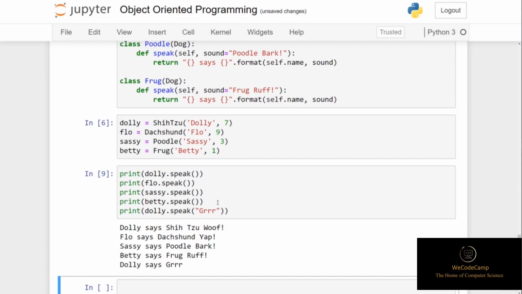Now one thing to keep in mind about class inheritance is that changes that are made to the parent class automatically propagate to child classes. In other words, they automatically apply to child classes as well. And this will occur as long as the attribute or method being changed isn't overwritten in the child class. So let me show you what I mean with an example.